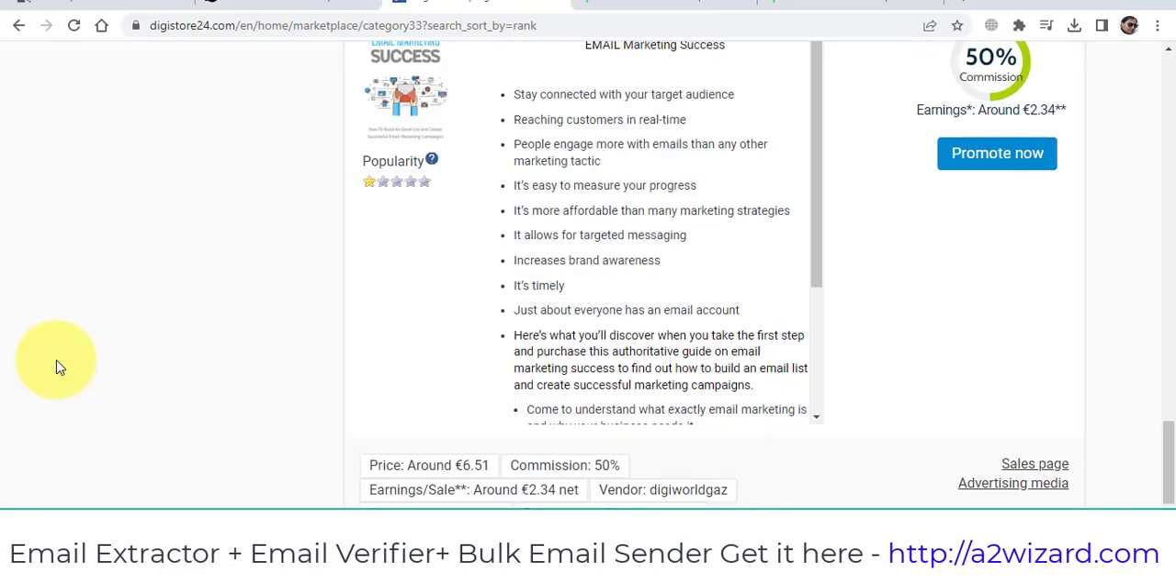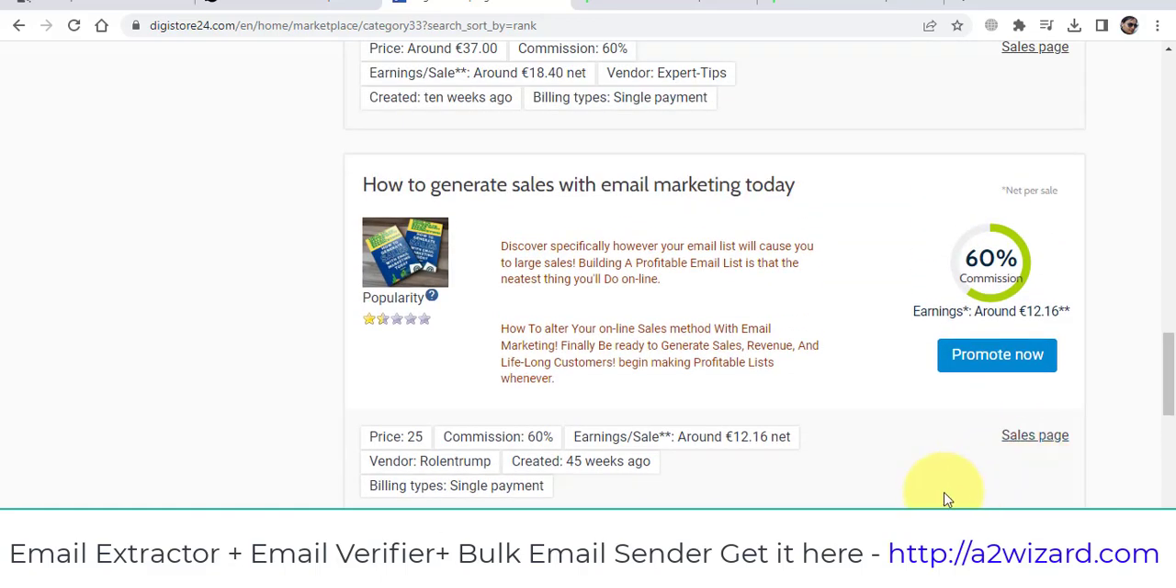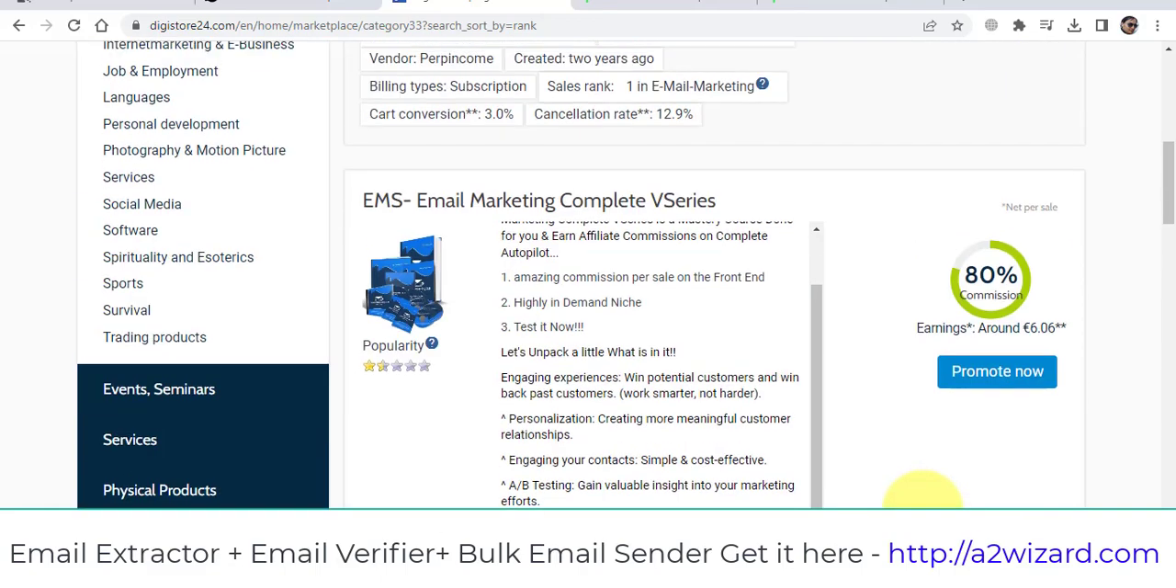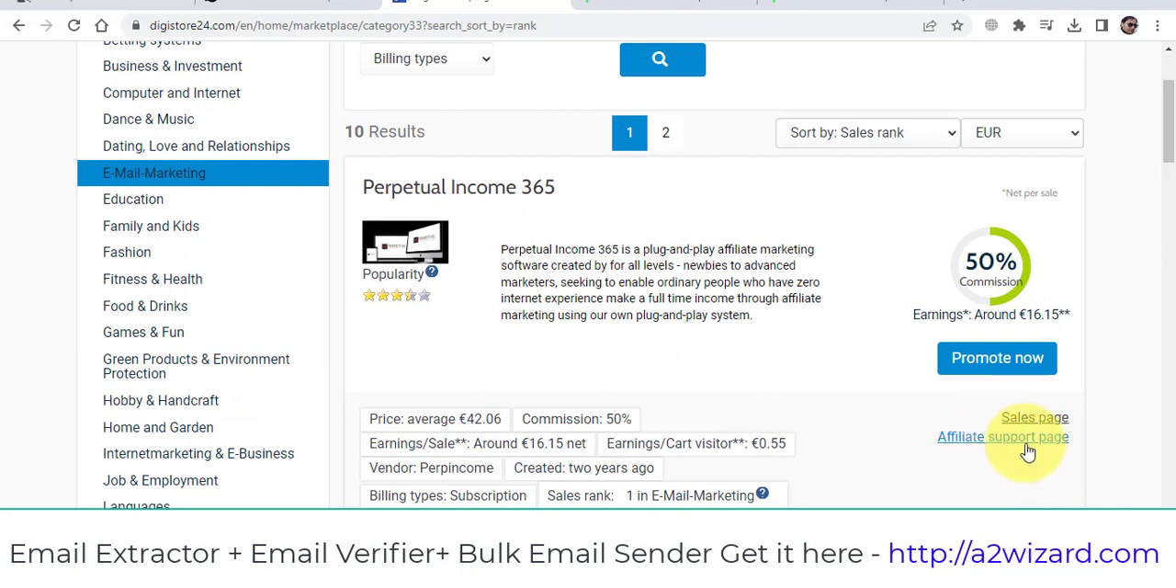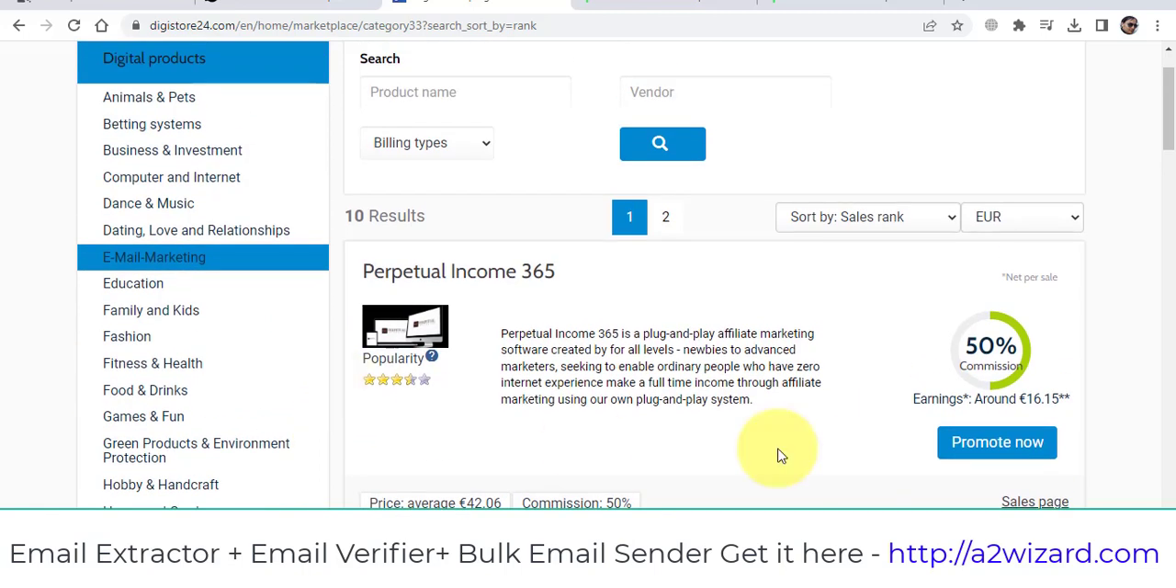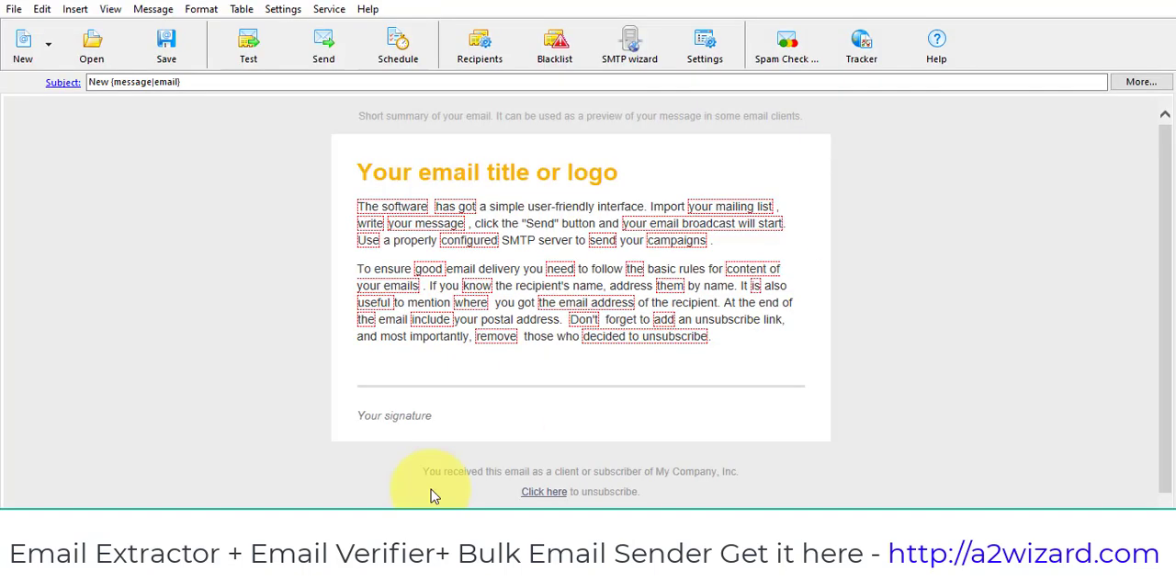Just head over to Digistore24, and this affiliate page or affiliate support page is the page where you can find emails. If only the sales page is given, they have not written any emails for you. So try and find an offer which has this affiliate page. The next part of the software is the bulk email sender.